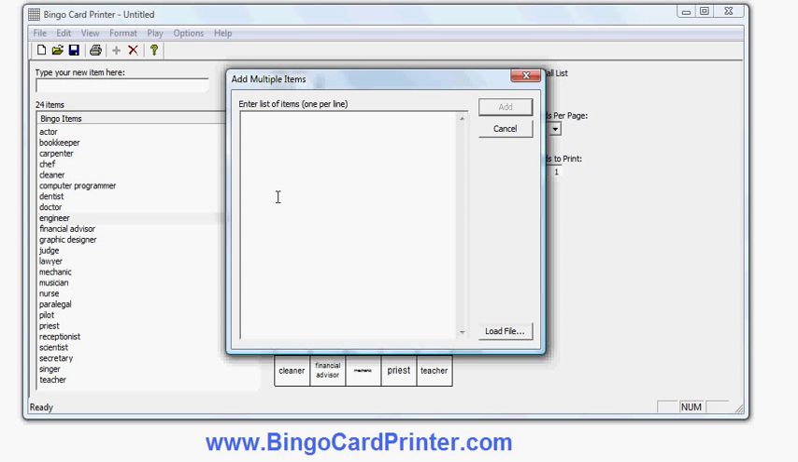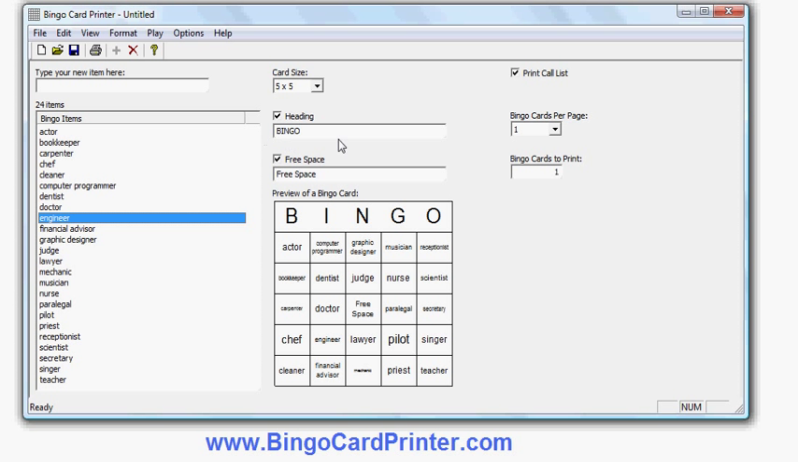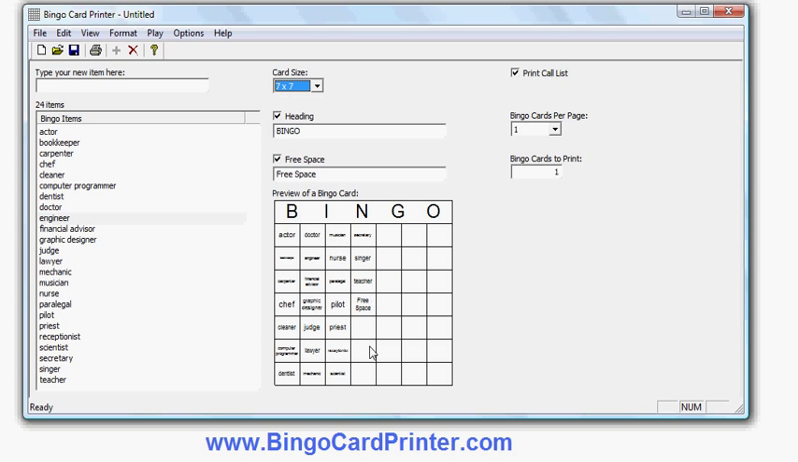I also can change the size of the bingo card. At the moment it's 5x5. There's 3x3, 5x5, 7x7, and I'll keep 5x5. But I can show you what 3x3 would look like. 7x7, I obviously haven't entered enough items to fill out a whole bingo card, so we'll go back to 5x5.